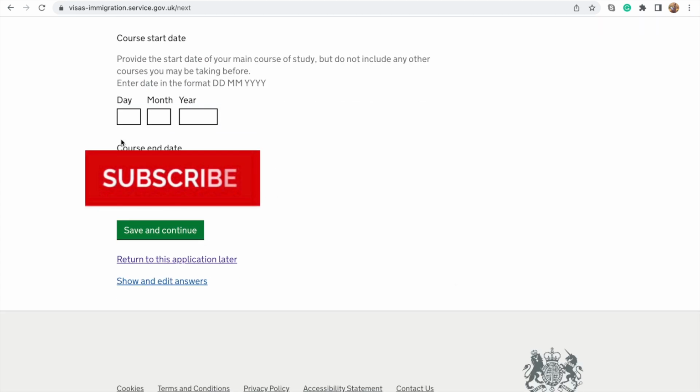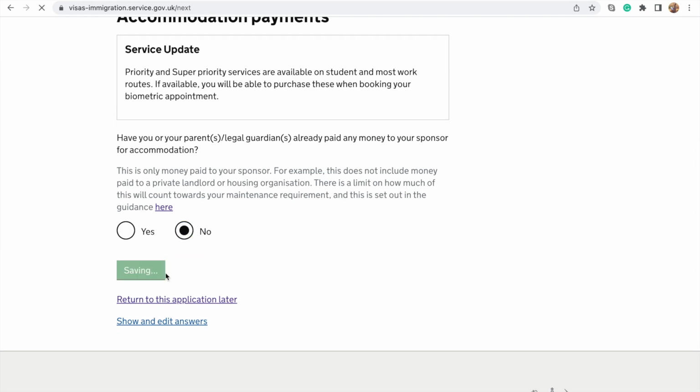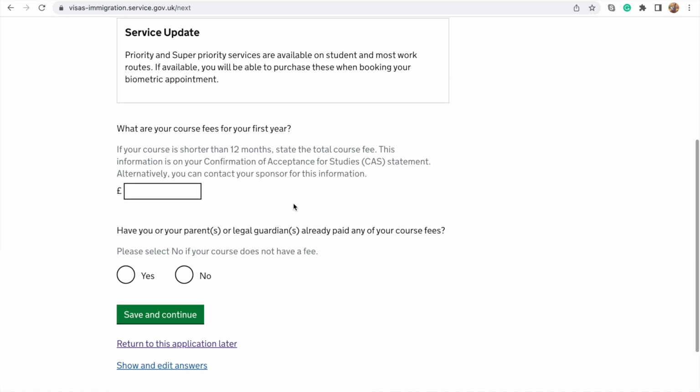So put in your course dates as it is indicated on your course, and then we move on. No, I have not paid. For the course fees, it is indicated on your course, so check.